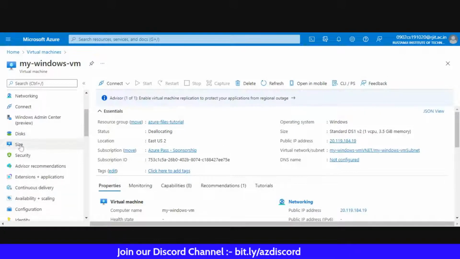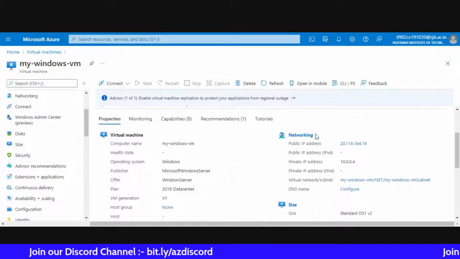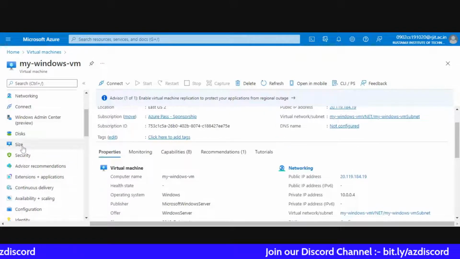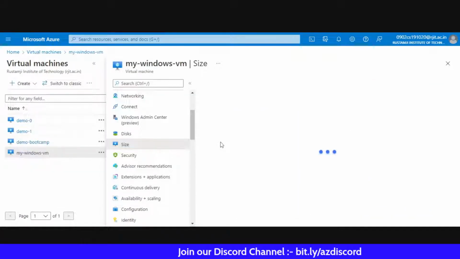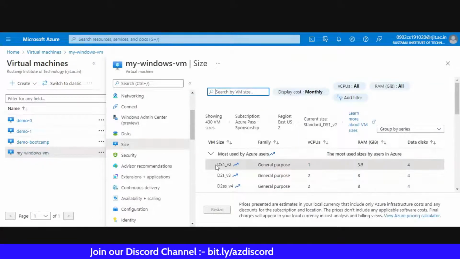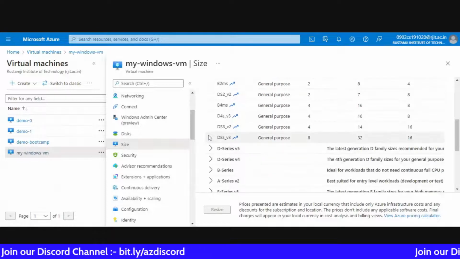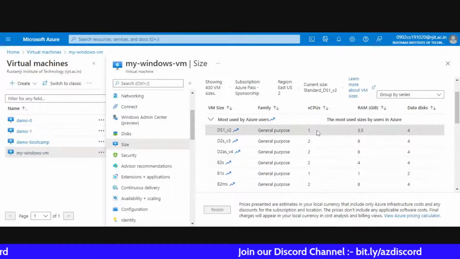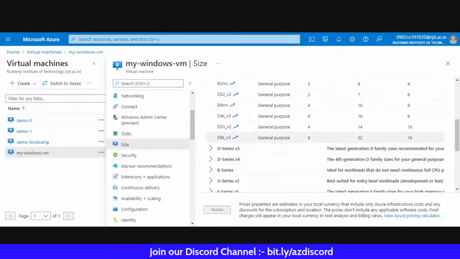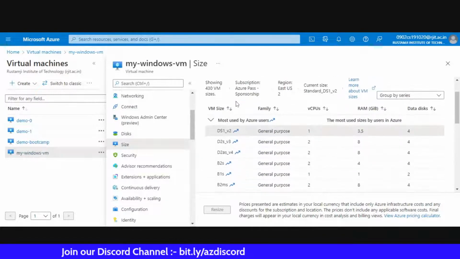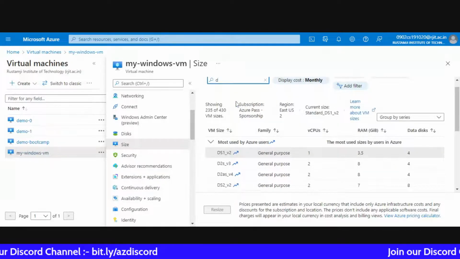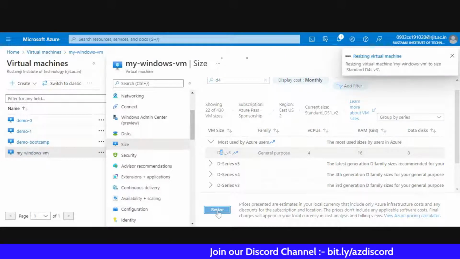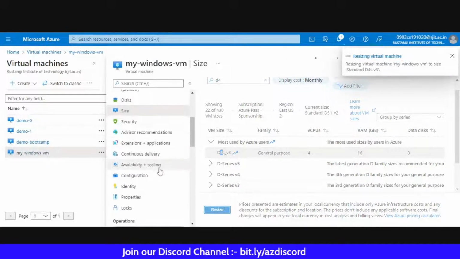When you're supposed to increase the size of the VM, you're going to stop the VM. Imagine there comes a scaling up environment. You're going to scale using these sizes. If the customer asks for 8 CPUs and 32 GB of RAM, you can choose this and resize it, like D4s. So I'll resize the VM. It's going to resize it.